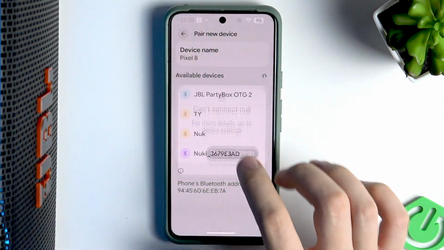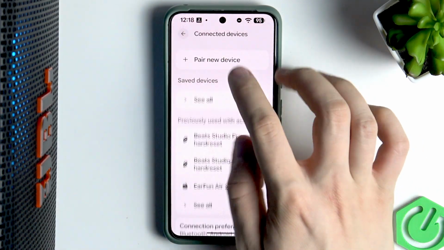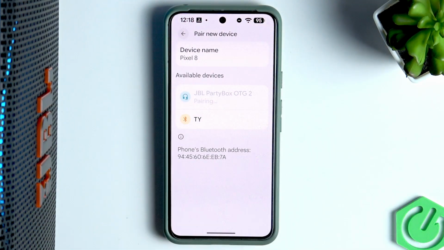Just here. Test JBL Partybox on the go 2. Pair new device, JBL Partybox on the go 2. Pair. And this is with this LE audio connection.